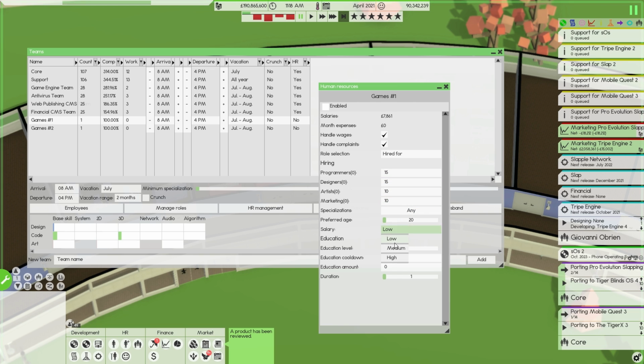Preferred age as low as possible. Salary is going to be high. Education level's going up there. We'll do cooldown of 6. We'll send 6 people for 4 months. That'll work. Obviously can't actually do HR management just yet, but that's fine.